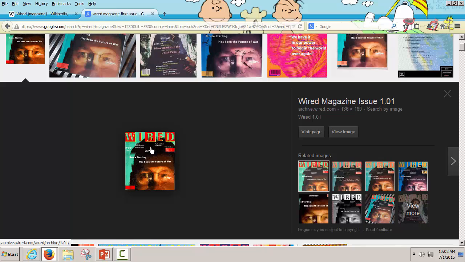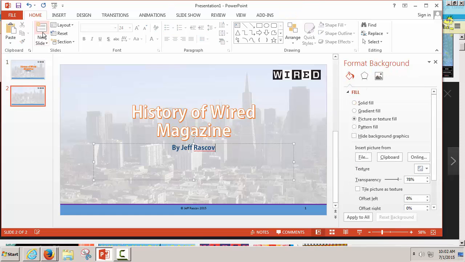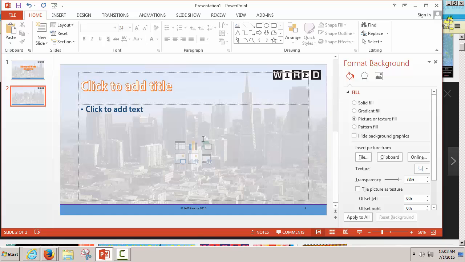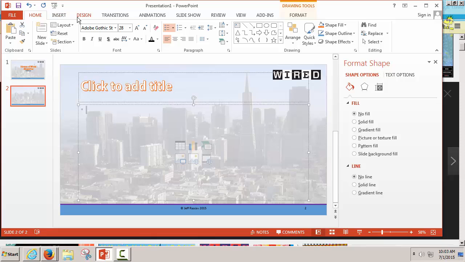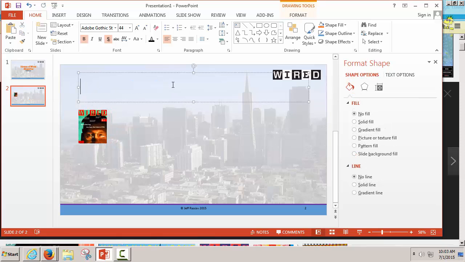Another way to get it into PowerPoint is you can right-click and say Copy Image, and you can go over to PowerPoint, and I'm going to make a new slide, and I'm going to go and paste it in there. I think you can copy and paste in there, can't you? There it is. And I'm going to title it In the Beginning.